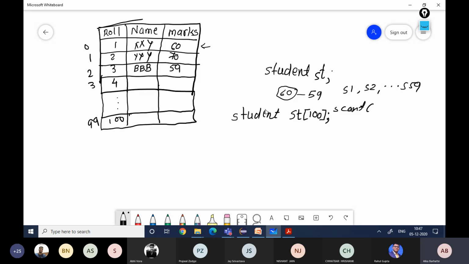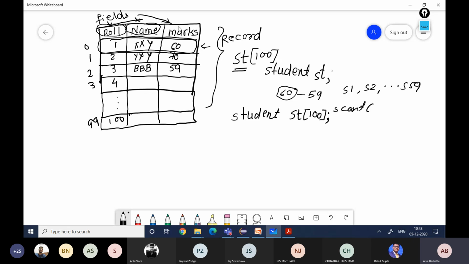Now this complete table was earlier represented by a single variable student, but now instead of a single variable it represents a collection of records. It's an array of records. This complete line represents a record of a particular student. So this is called a record, and these are the fields of that table: roll number, name, and marks. All these represent fields of the table, and these fields we define as the structure members.